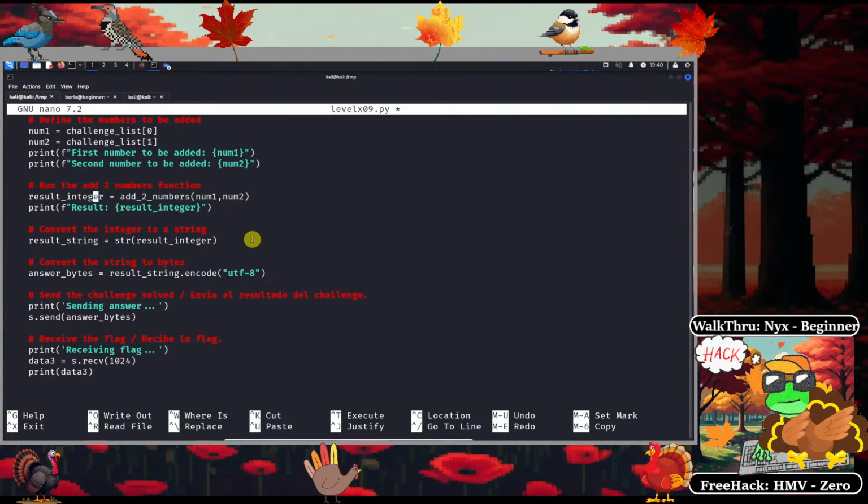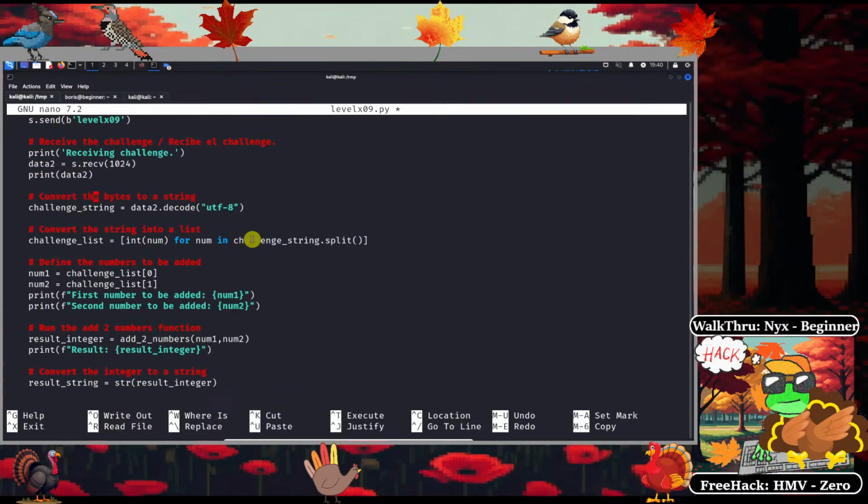So if you have any questions about any of the code that we're writing, please let us know, and we'll try to answer your questions as best we can. So after we receive the data, next we're going to convert the bytes into a string. What we want to do is some string operations, but first we need to convert the bytes to a string. So whatever data we got previously from the server, we're going to convert that into a string. We're going to call that variable challenge_string.